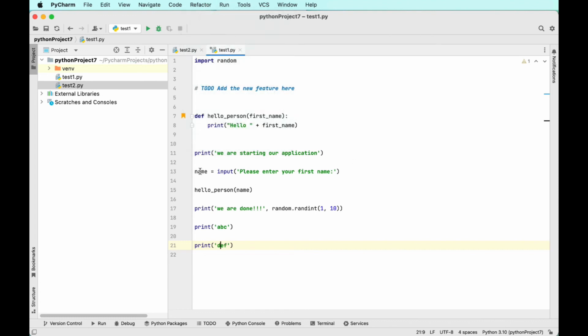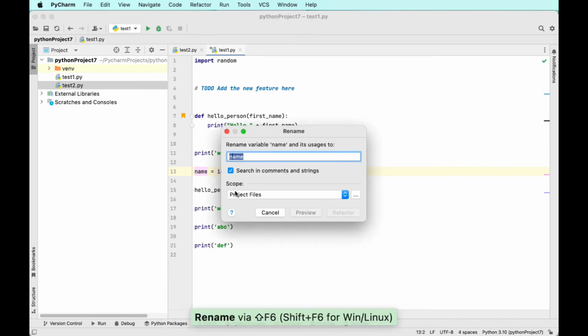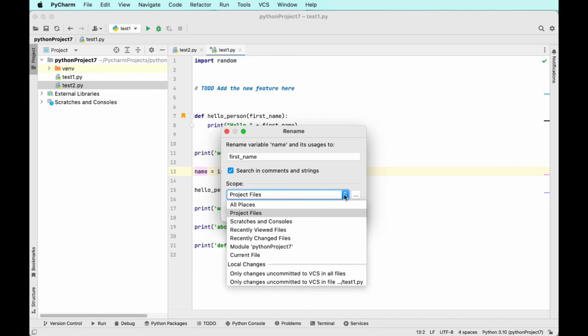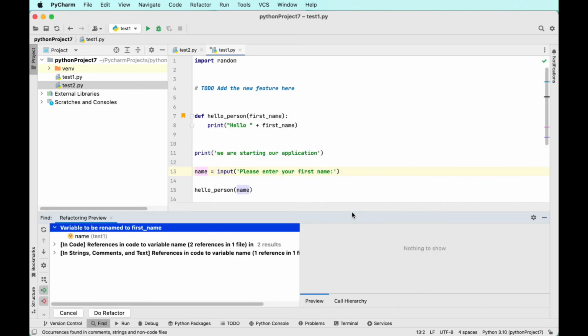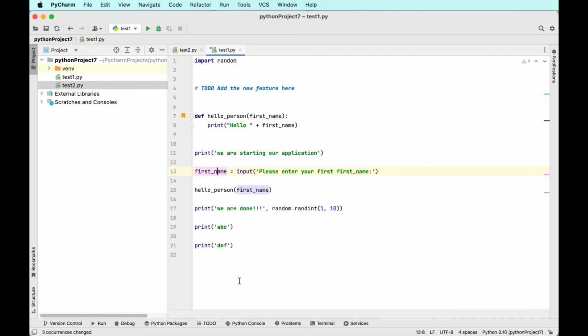So let's say I want to change the variable called name to first_name. I just place my cursor on the variable, then press Control T, and the refactor this window appears, and I choose the rename option. And in this window, I can rename it to first_name. And I can also control the scope of the change. I can make it project-wide, or just in this file, or choose a specific scope as you please. Then I click on refactor, and now I get a confirmation to do the change. And now I see that the variable name has changed correctly in all the right places.